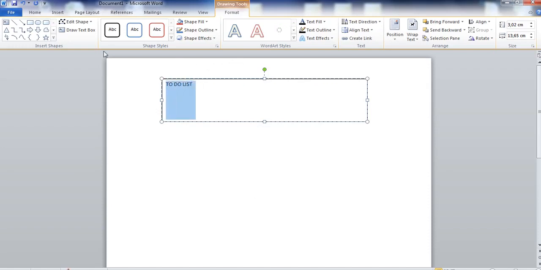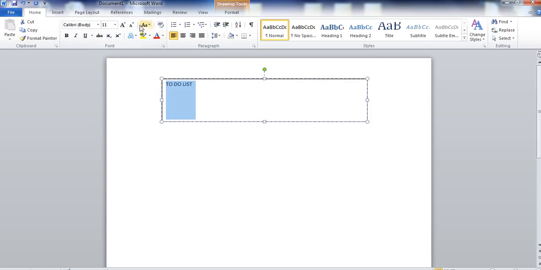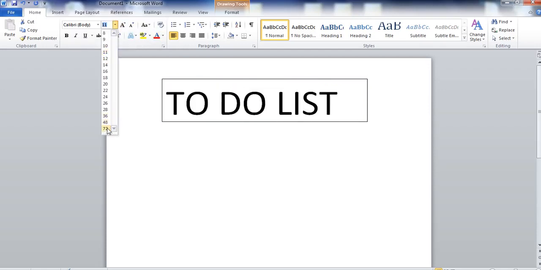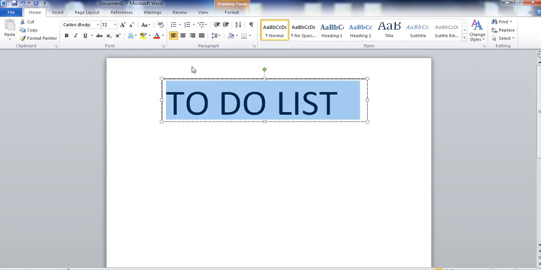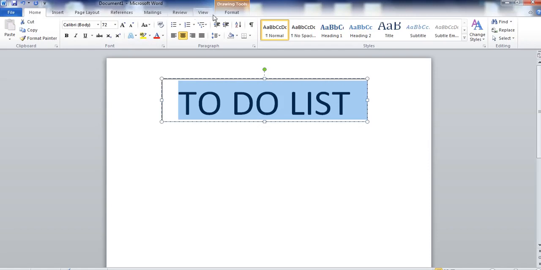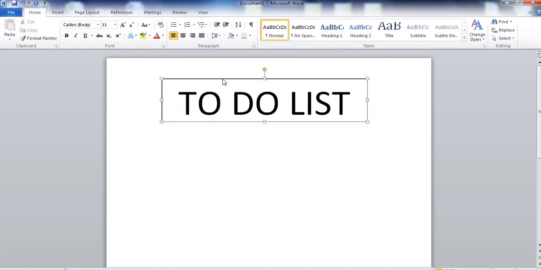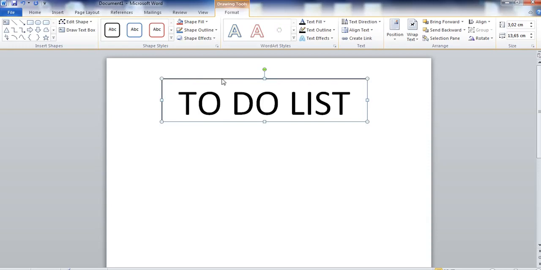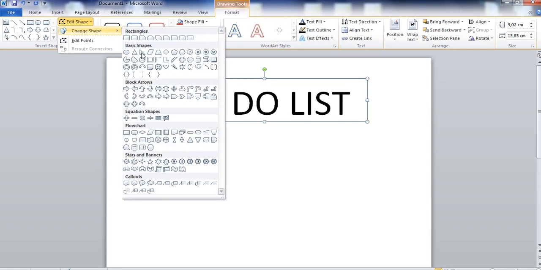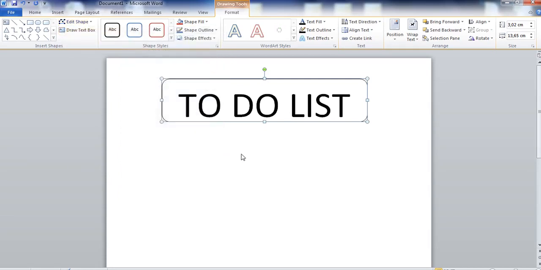Mark the text itself, go back to the Home tab and increase the size of the font, and then choose to center it. Then go back to the top tabs and choose the Format tab. As you can see, it's quite ugly this way, so we go back and choose Edit Shape, Change Shape, and then choose, for example, the flowchart shape, Punched Tape.